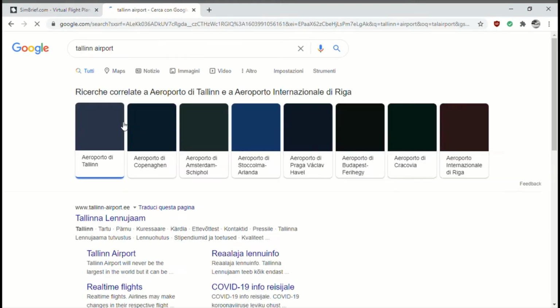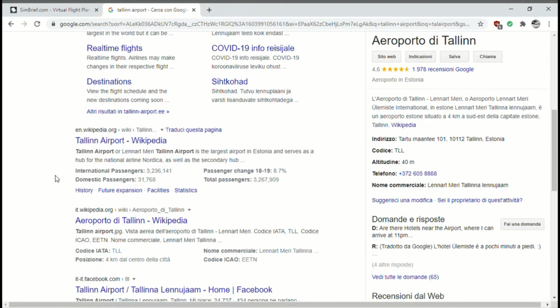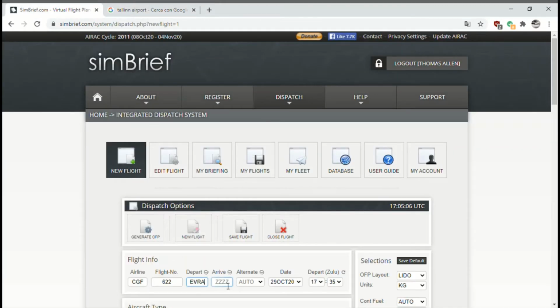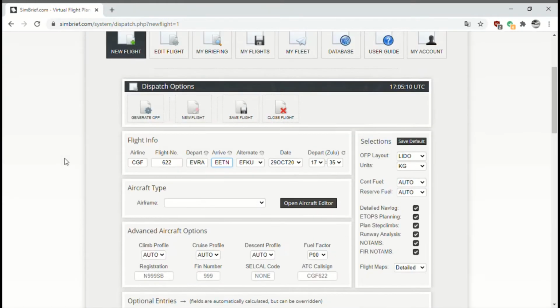Didn't realize Tallinn was with two N's. So Tallinn is Echo Tango November. Okay, so flight is going to be Cargo Air 622 from Riga to Tallinn, and it's going to generate an alternate destination in case something goes wrong on its own.